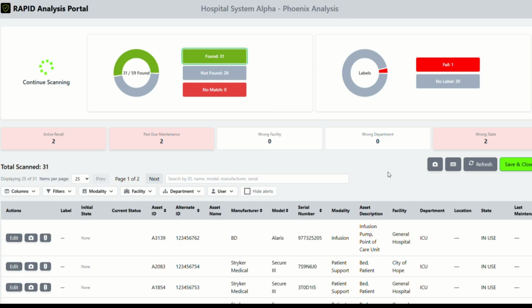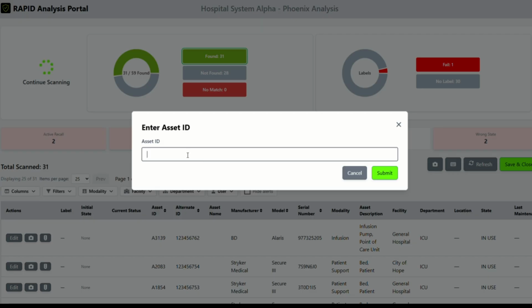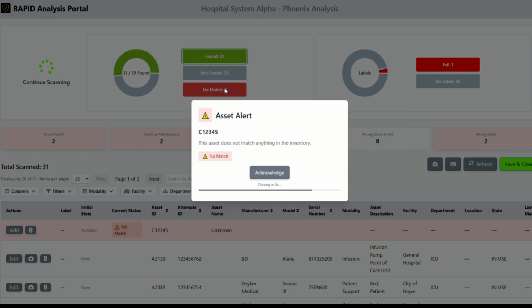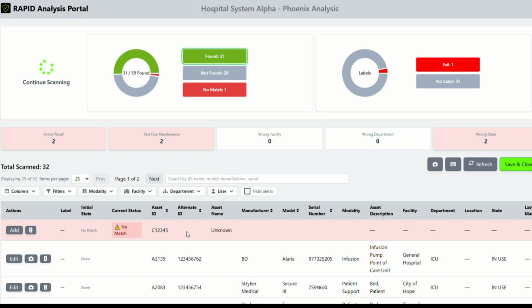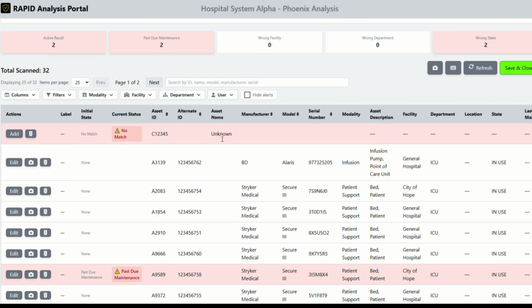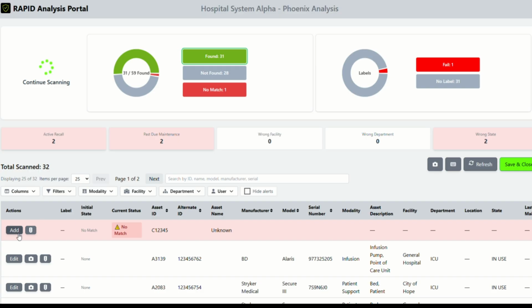Let me go back to show a couple more use cases here. In the case that I scan something that isn't actually found in the system, so let's do something like C12345. Suppose I scan an asset and it doesn't match anything that was in my inventory. I get a notification that says this doesn't match anything. I'm going to acknowledge that, and that will show up here as being unknown in the system. For that, I just go ahead and add this.